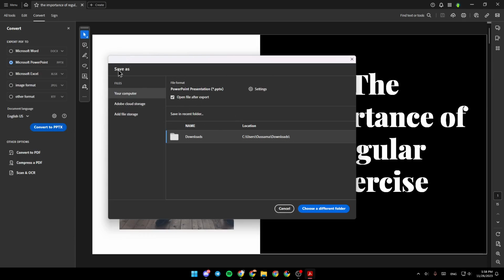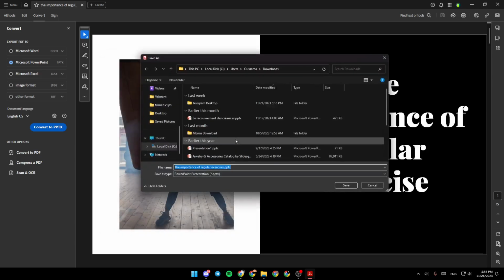And from here, as you can see guys, you can save it as and choose the location that you want. And then double click right here. And lastly, click on save.